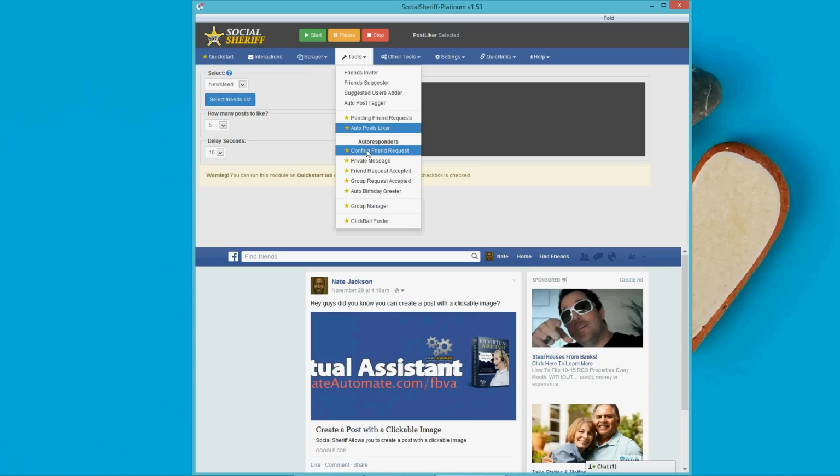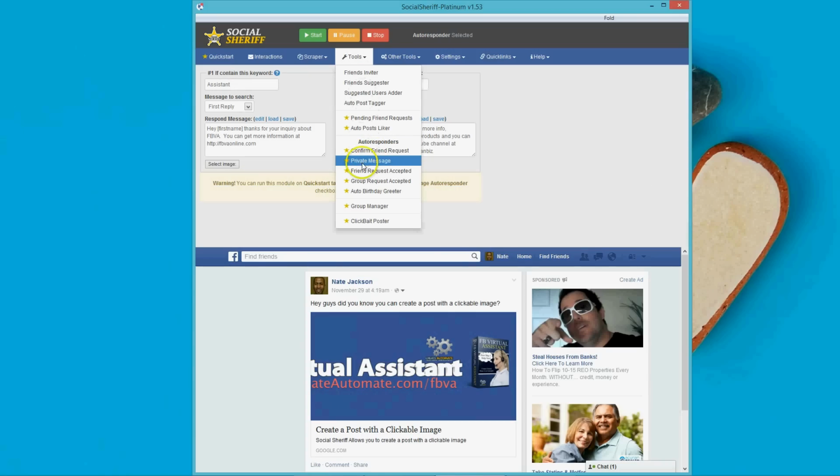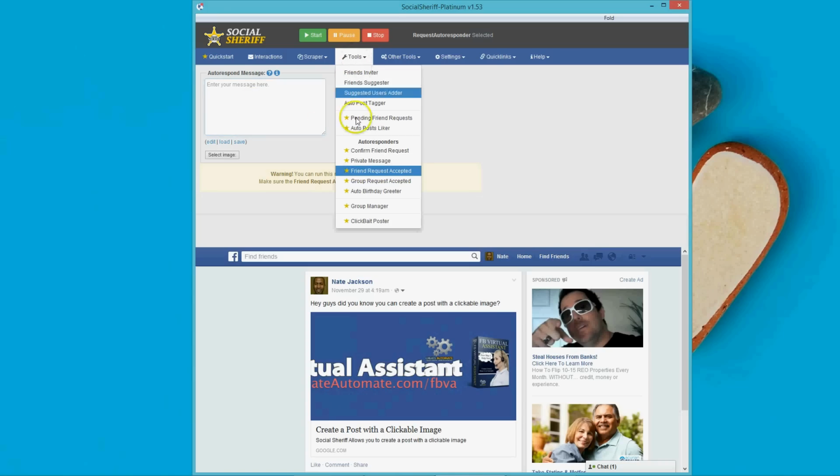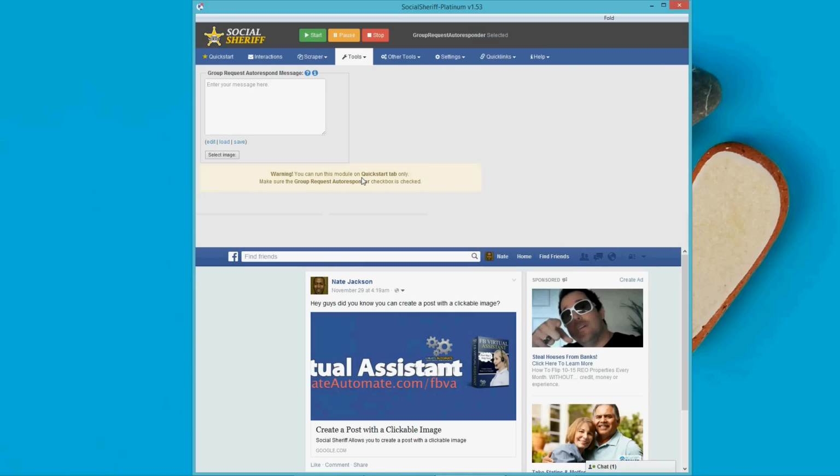I've shown you the confirm friend request autoresponder. The next feature is your response when someone accepts a friend request. So, for example, you send a friend request, they accept it, you can have an automatic message that goes to that person when they accept it. Then you have the same thing for a group request. When you join a group and then they accept you, you can type a message that will be posted to the group automatically once you're accepted to the group.